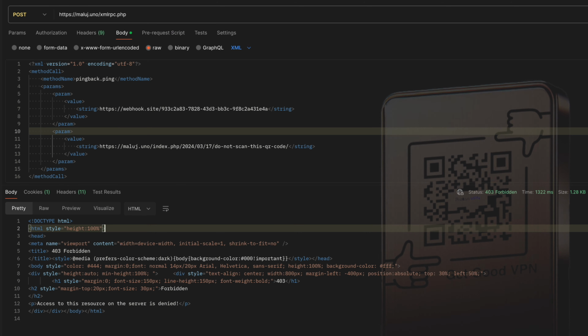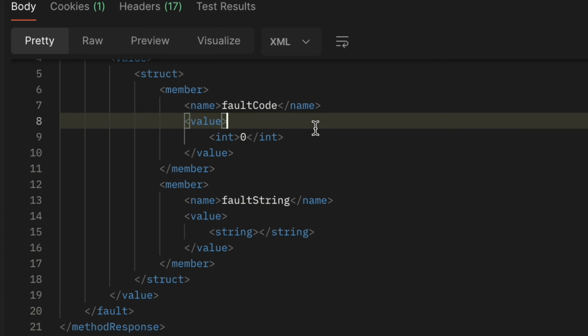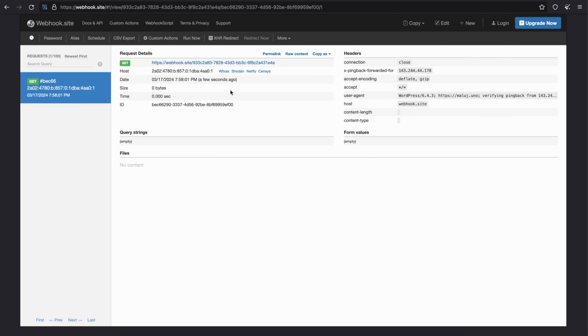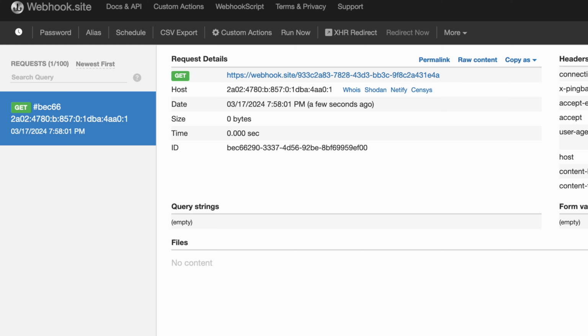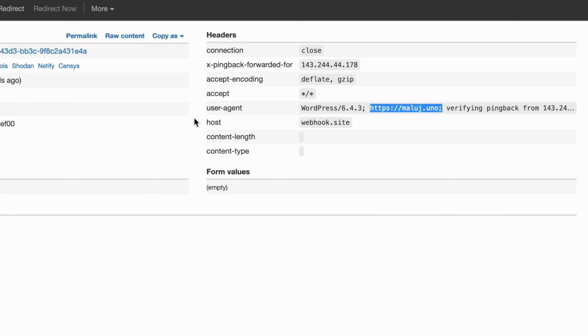Let's try again. Okay, now it went with that USA server. It has a fault code because it couldn't find this link on the webhook side, but the connection was done. If you go right now to the webhook, it is here, so you can see that there was an incoming connection from the website that is your potential zombie website, which means that you make this website connect to another website.